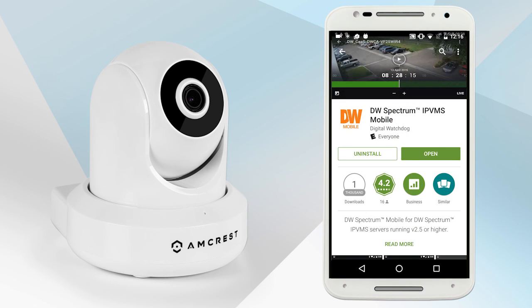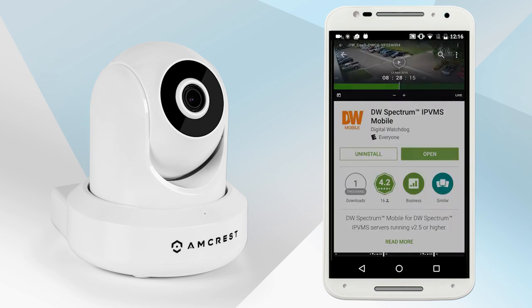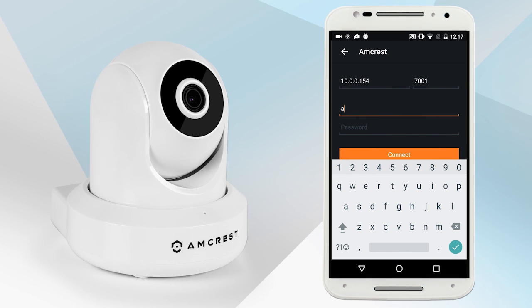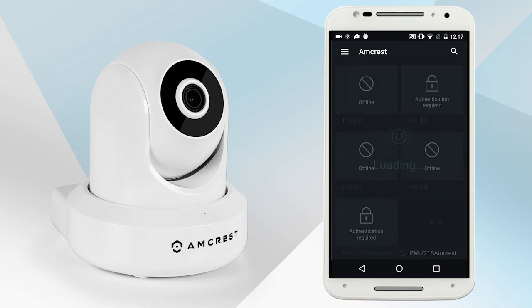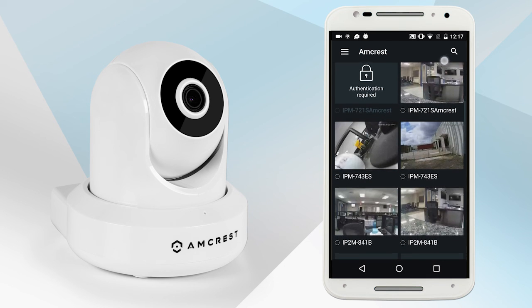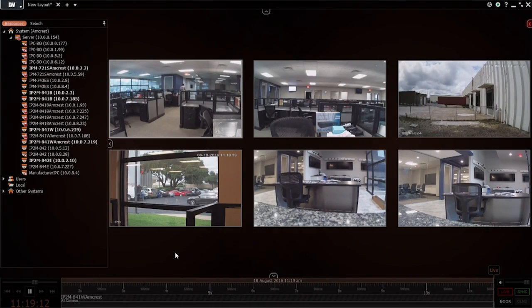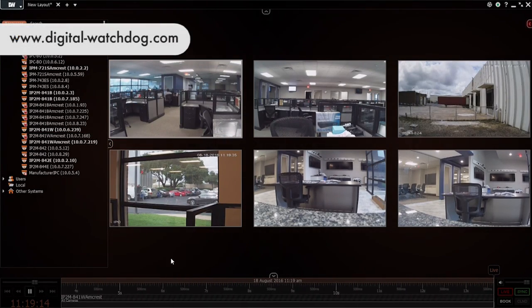If you install the DW Spectrum IPVMS mobile app, auto-discovered servers will appear on the home screen. If you see your server listed, tap on it. Then log in with your username and password. The app will list all cameras connected to the server. If you would like to learn more about Digital Watchdog applications, go to www.digital-watchdog.com.